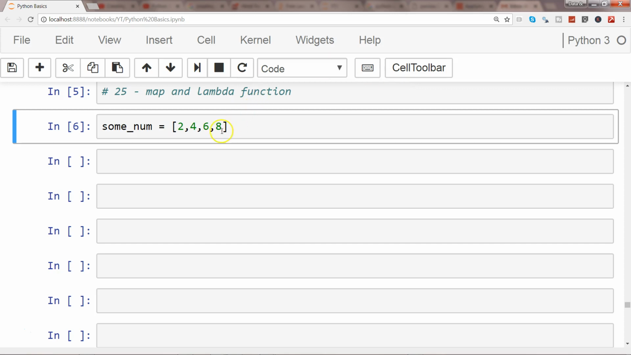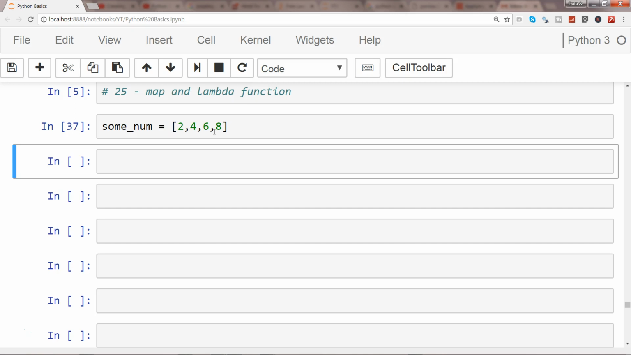Alright, so what we want to do is with the help of the map function, so here we have some numbers, I'll just go and execute that, and what we will do is we will apply an operation with the help of the map function on each of the elements and give you each of the elements back. That means the list output with the specified operation.